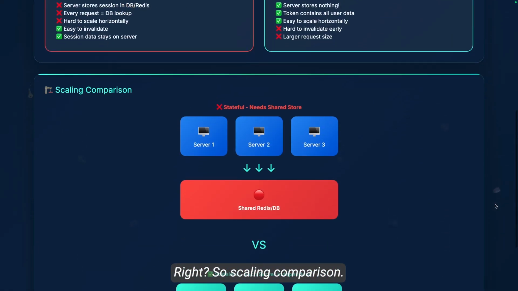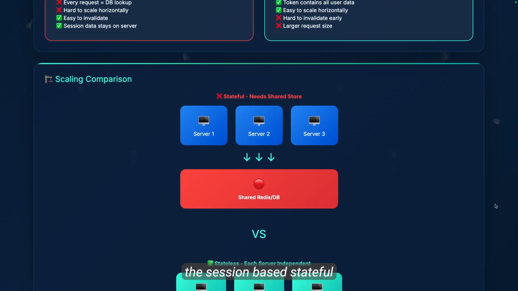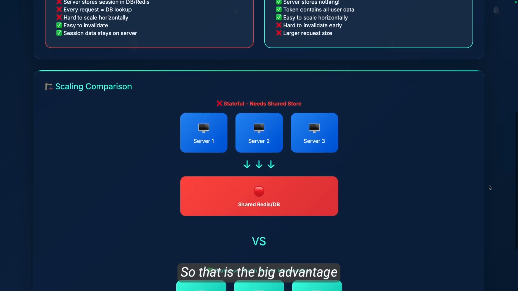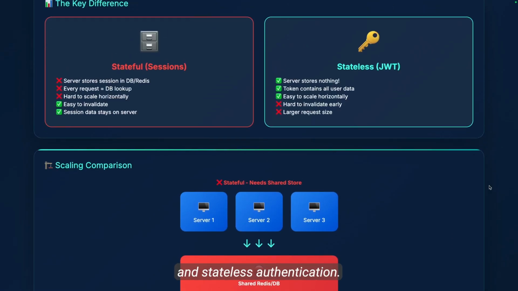So, a scaling comparison. If you want to scale session-based, stateful authentication, you need a shared store, right? Like Redis or a database, where if your application is across multiple lambdas or multiple instances, you need a centralized cluster. Versus stateless, you don't need that, because they have the secret key, they can verify and create the token. So that is the big advantage of stateless over stateful authentication.